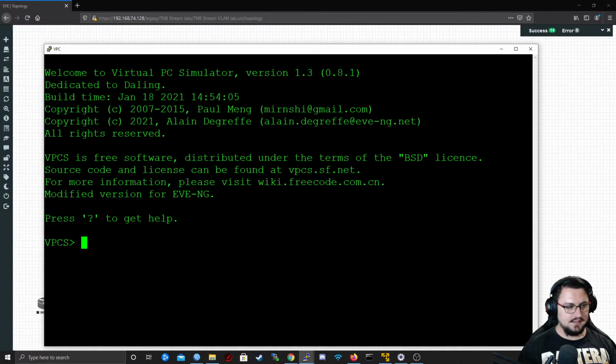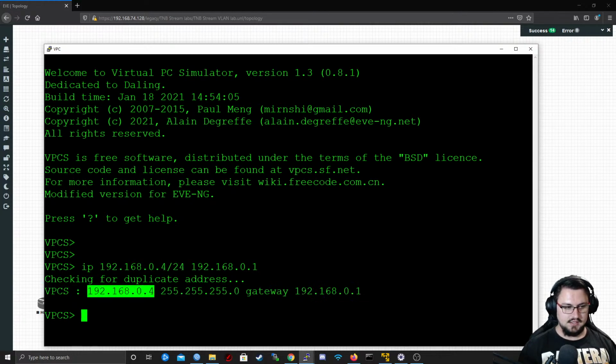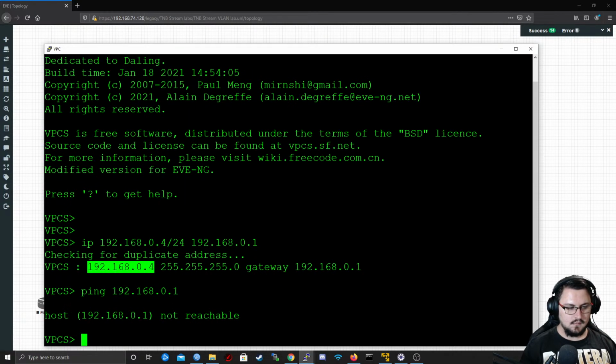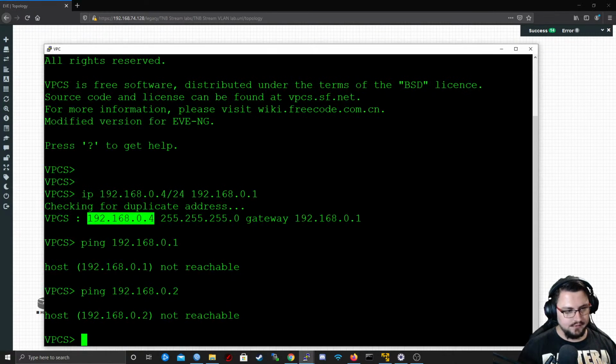All right, and let's just go on to PC3. Let's also give this an IP. Let's make it .4 and make 192.168.0.1 the default gateway. But the question is, can 0.4 get to .1, .2, or .3? So let's quickly do a ping test. Ping 192.168.0.1. I can't. Can I get to .2? It's also going to fail.